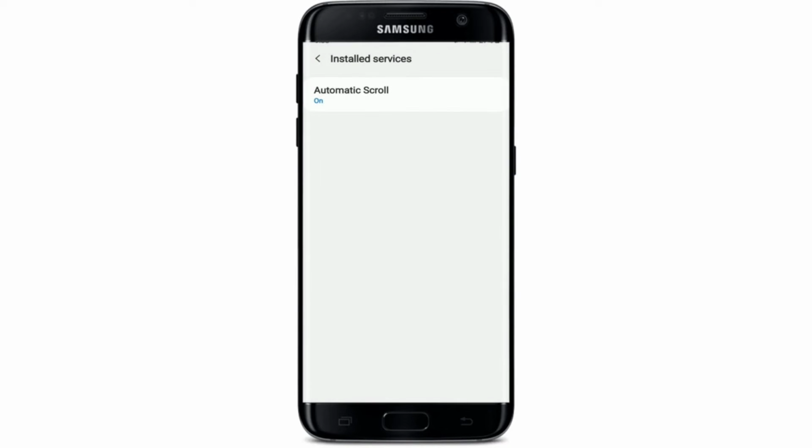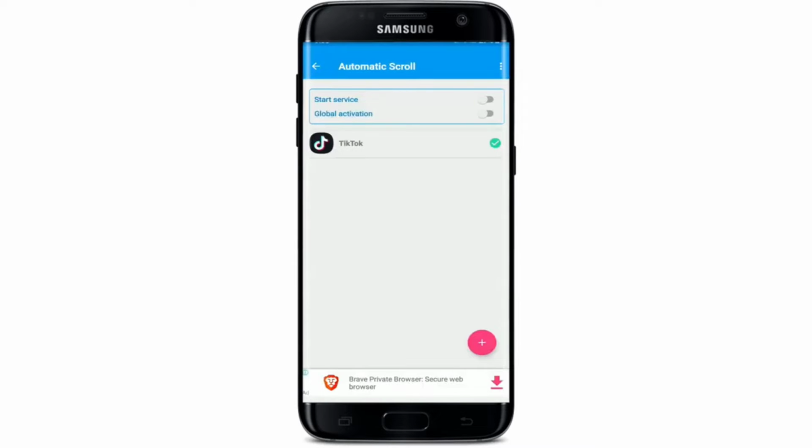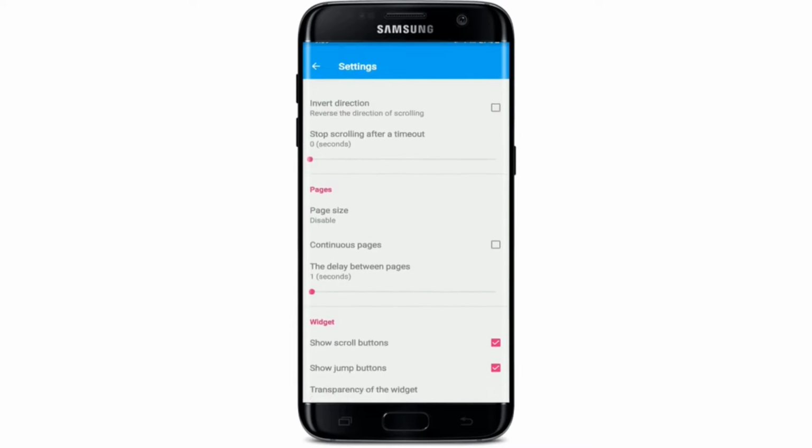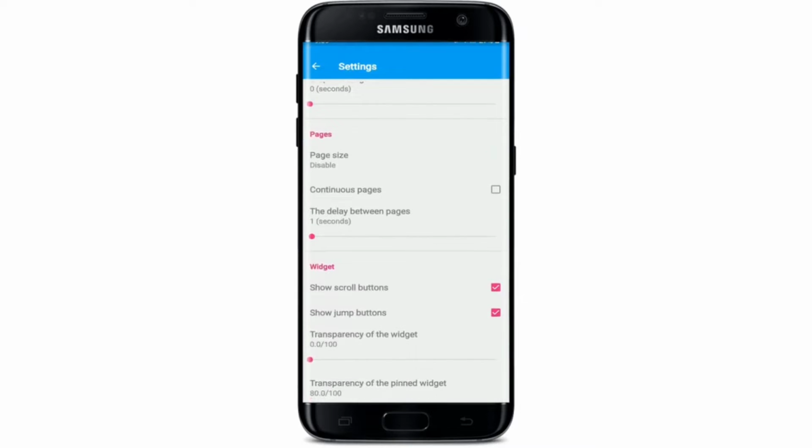Now you can go back from the home page of automatic scroll, tap on the three dots at the top right hand corner, go to Settings. In the pop-up, scroll all the way down, and once you reach the Pages section where it says the delay between pages, choose up to your desired time period. Let me put it to 13 seconds.